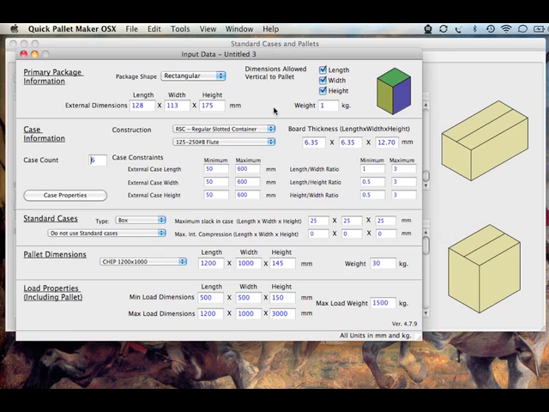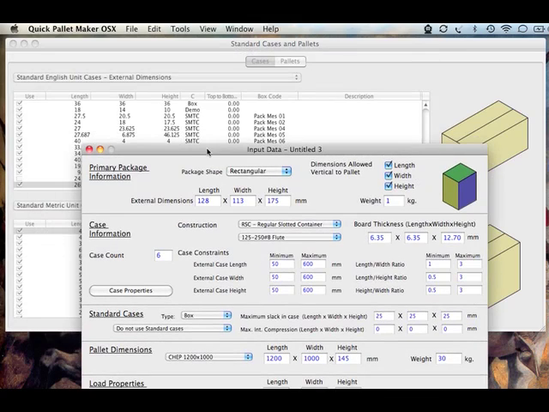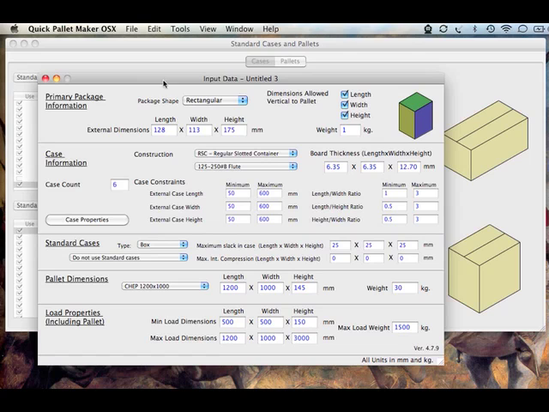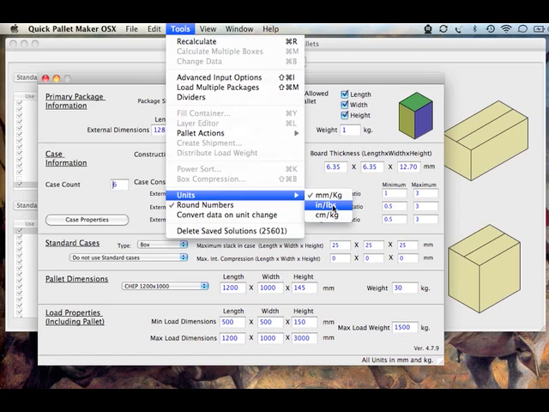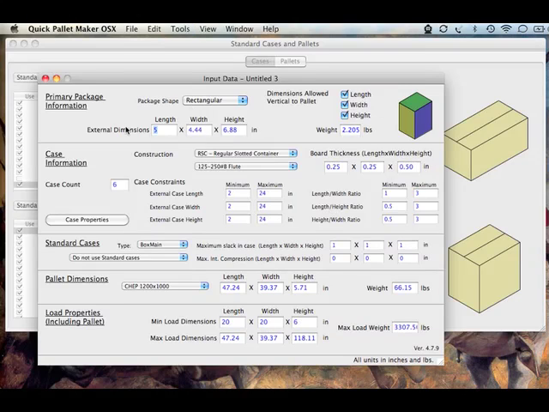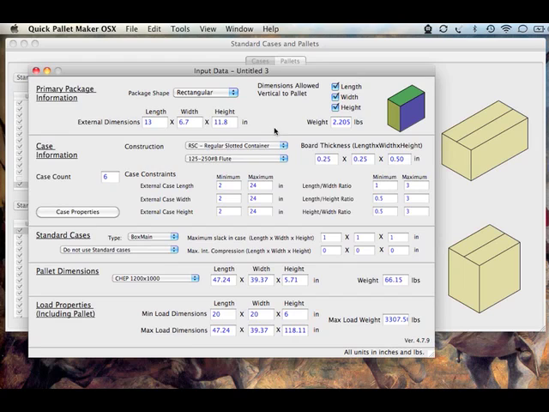Here we're going to introduce dimensions, and we're going to work with inches because we're working with boxes in inches, and we're going to work with the primary package in inches too. So we change the units to inches. Right now we enter 13 inches, 6.7, 11.8, and they can be fit in any direction, and it's 2.2 pounds weight.